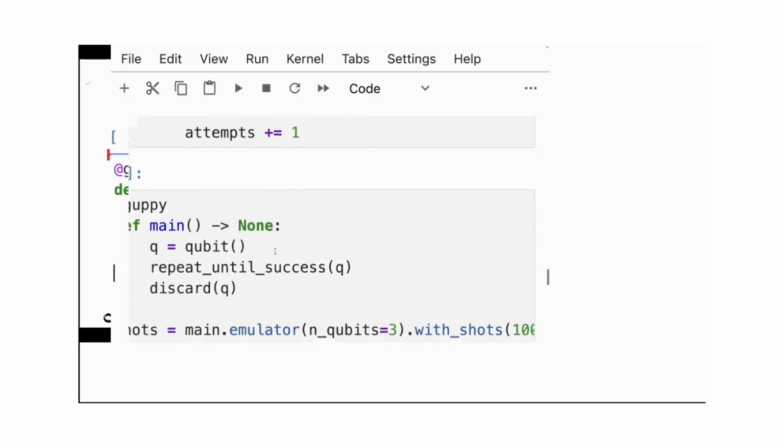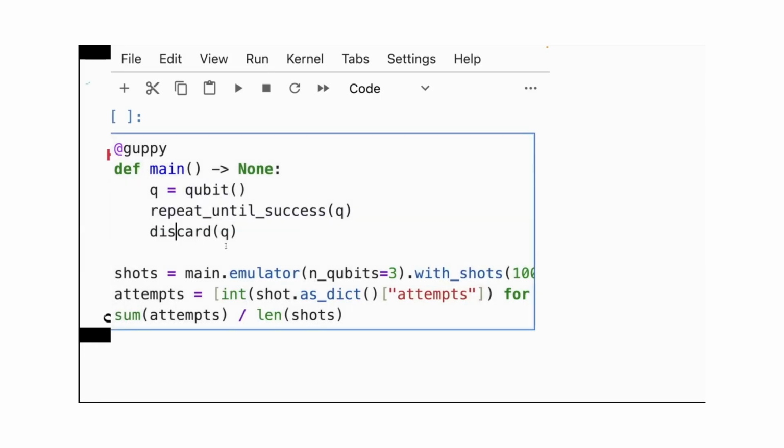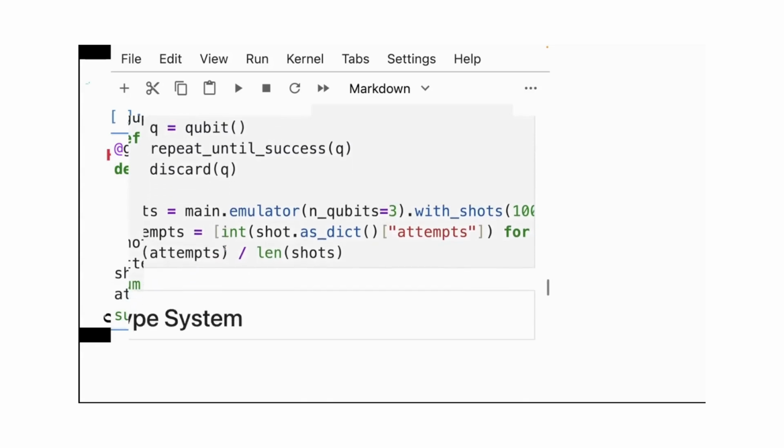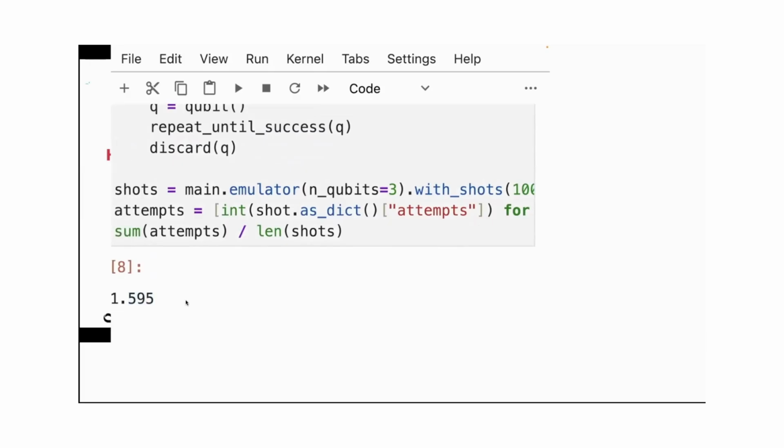Okay, so we can run this, and do small experiments. We can allocate a qubit, just call this and scan it for a couple of shots, and then we see on average it takes about 1.6 attempts to succeed. Okay, so that's pretty good.